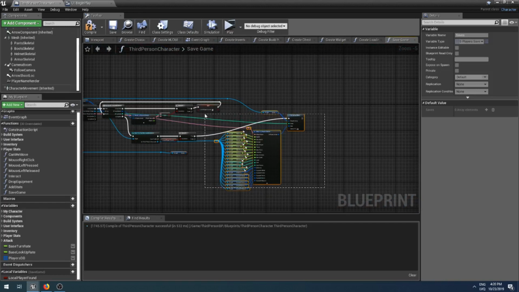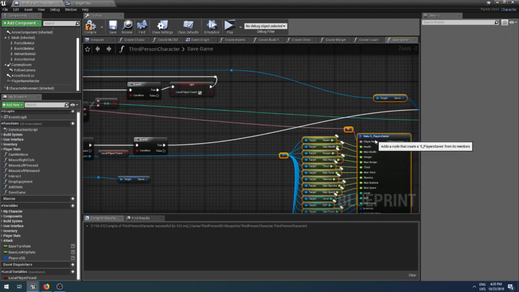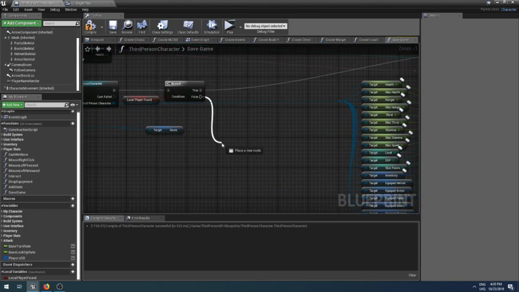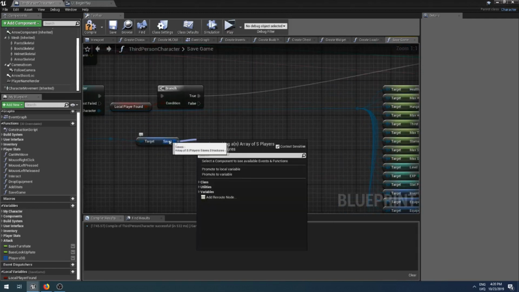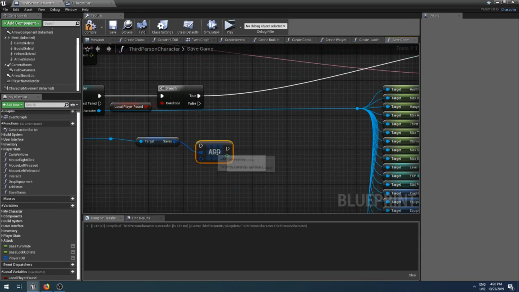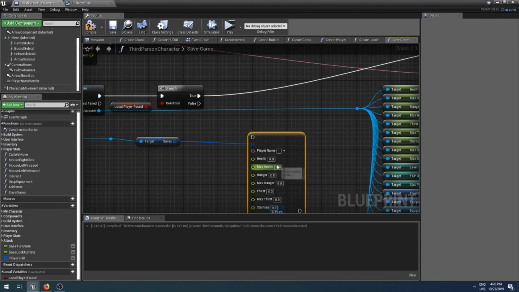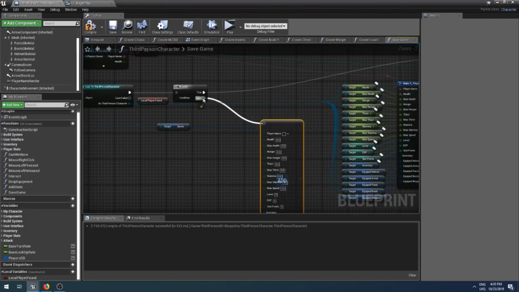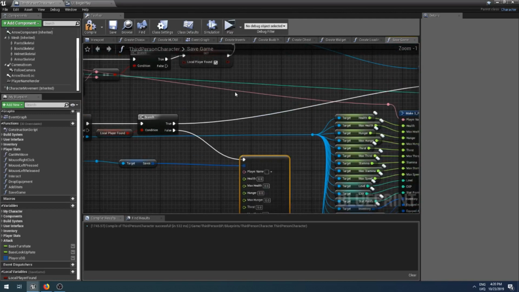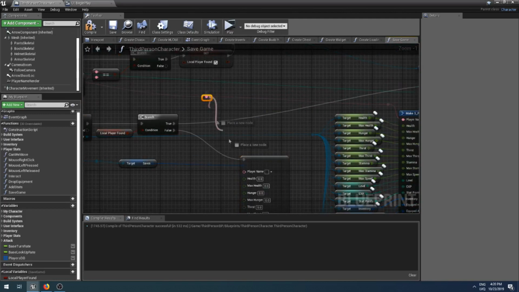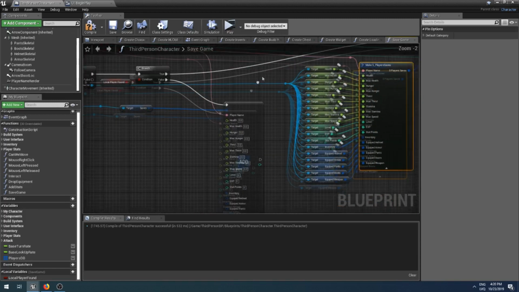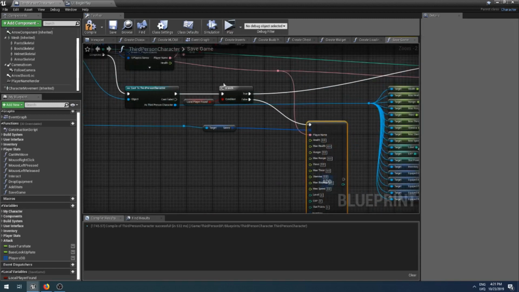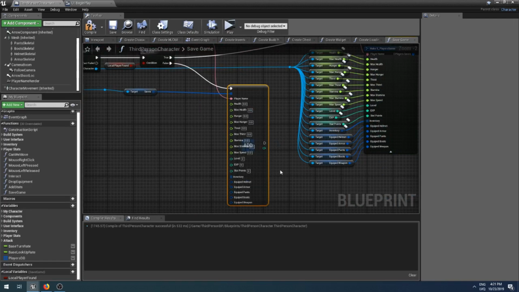I guess I need to move this back because it's too close. And from the false, we need to do an add to this array. So let's add. I will split the pin and connect this to the false. I will do a reroute for the name to get the name, the same name as for this one. And so basically we haven't found a player, so we need to add the variables.